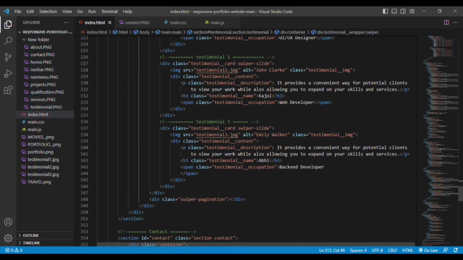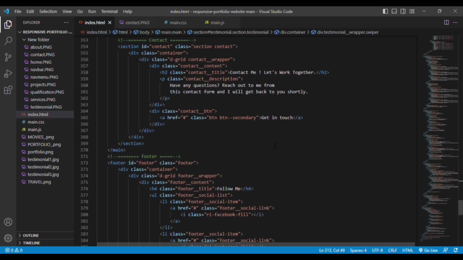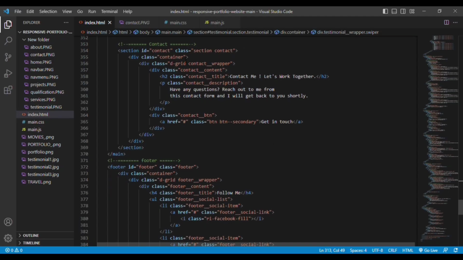HTML is done. Contact section. In the contact section, we have the main div as container. Then we have the div that creates the main div. Then we have 2 divs. And in the first div, we have the contact content using HTML element, contact title, and paragraph element for contact description. Then we have the second div for adding an anchor element for the get in touch button.